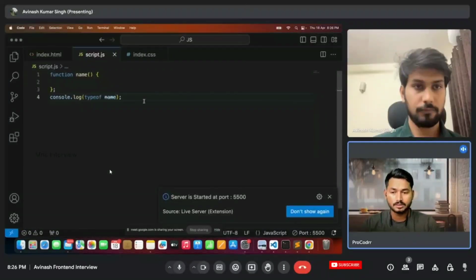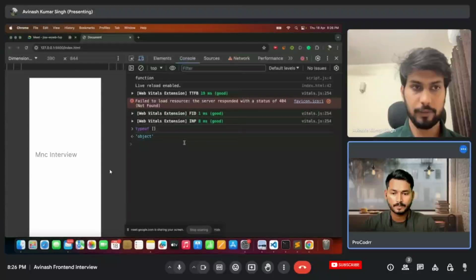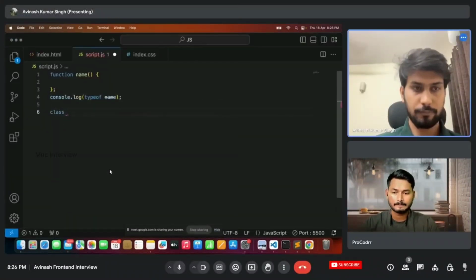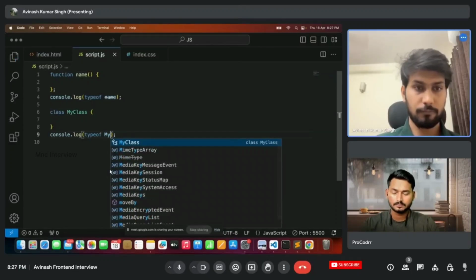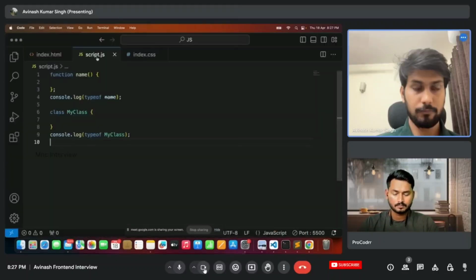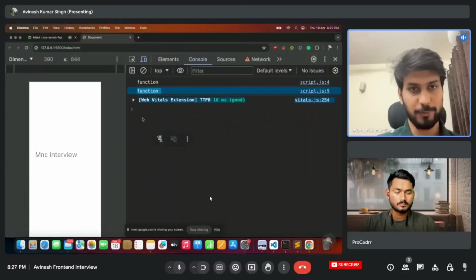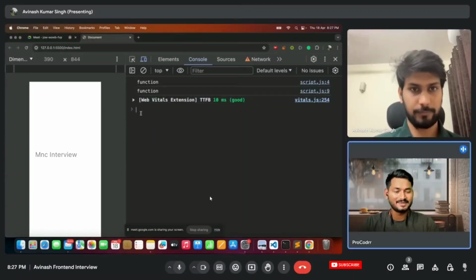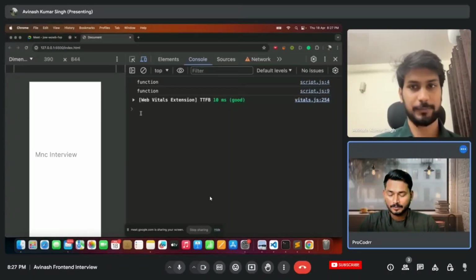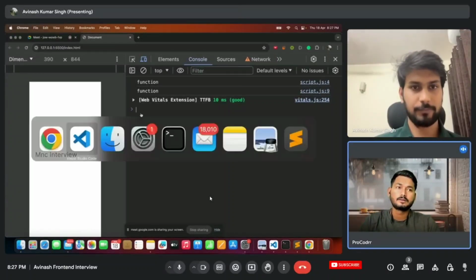Zoom the console also. Is it fine now? Yes. It is saying function too. Yes, so class behind the scenes is a function. Okay, let's come back to our JavaScript.